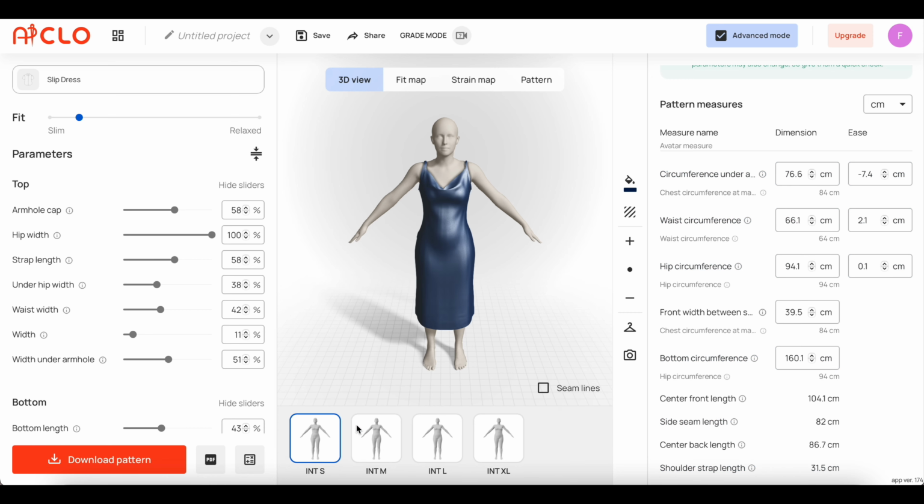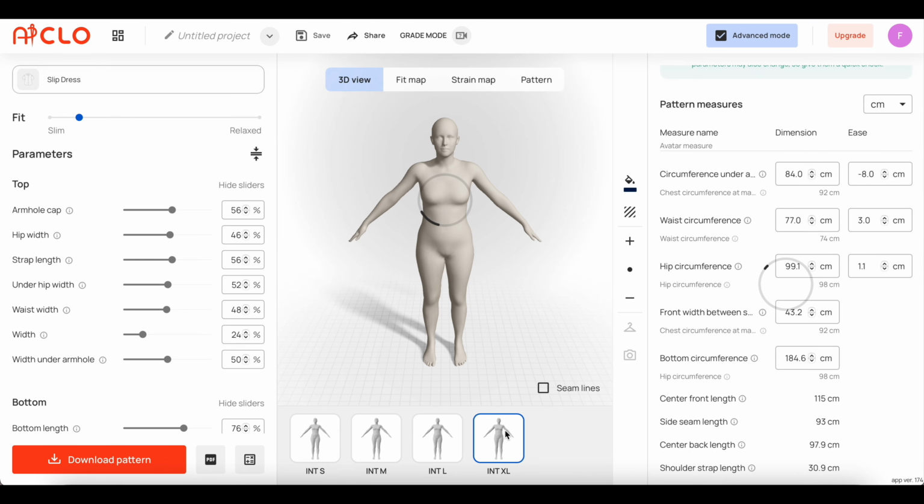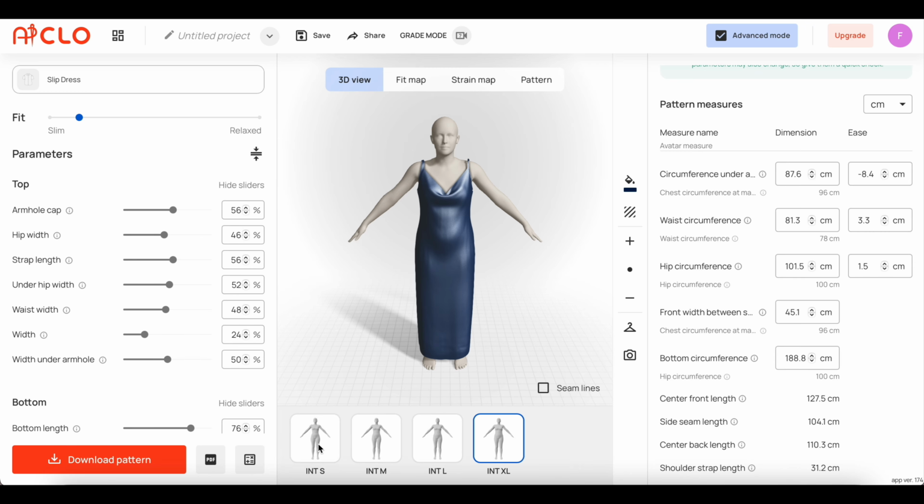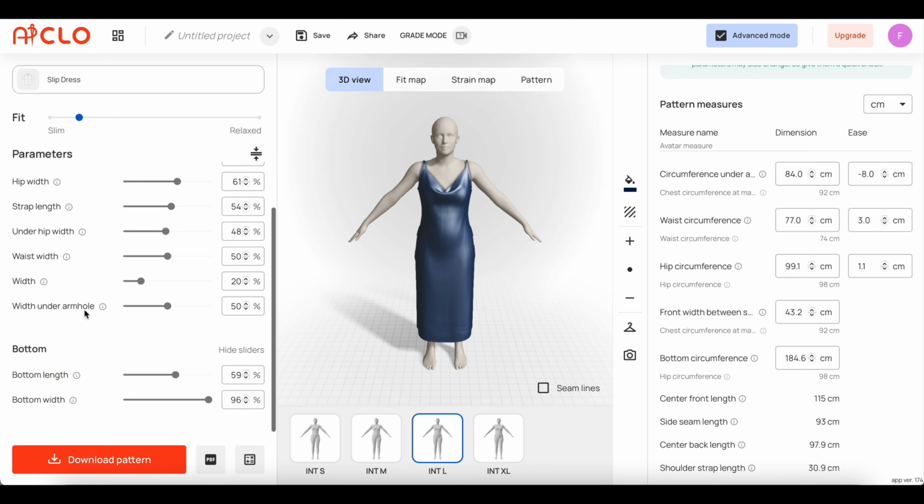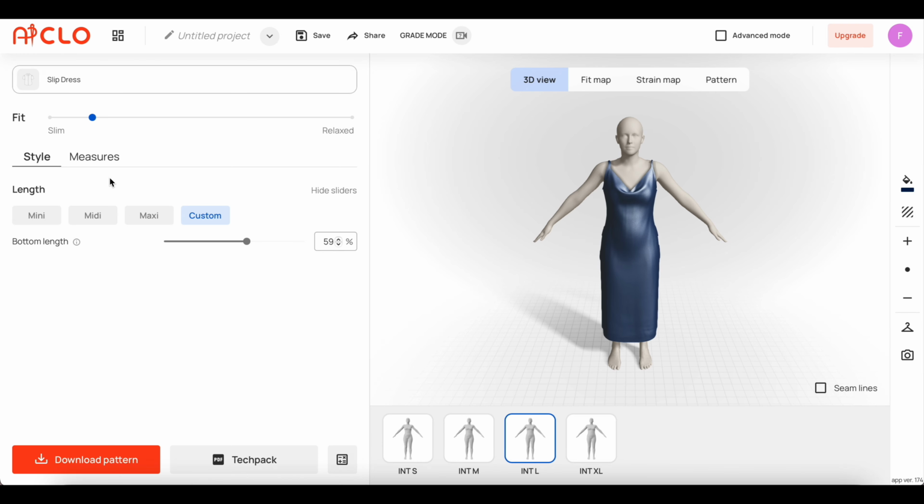And now you can see the design in all sizes, in small, medium, large, and extra large. But you could also modify each one specifically. So for example, I think the large one is a little bit too short. So let's play around with that. Okay, that looks much better. And the small one was a little bit too short as well. Perfect. Okay, so now we have them all ready and it's time to download the pattern.